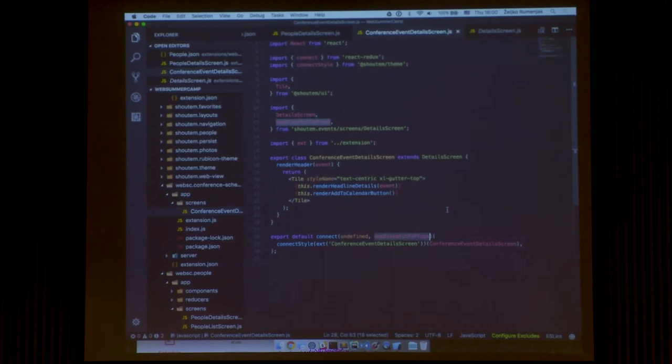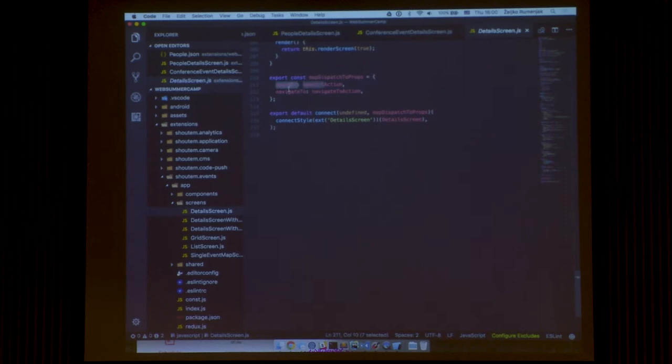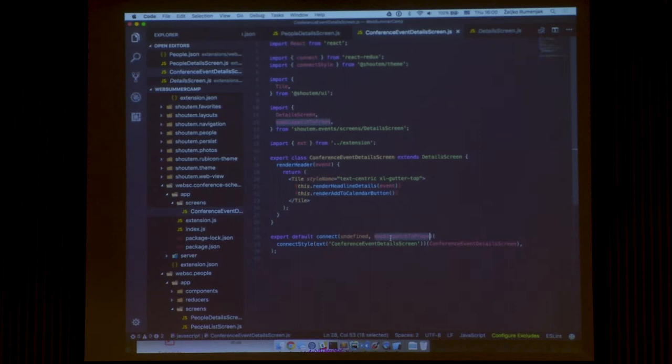So for this screen, for example, if you open the detail screen, you will see that in map dispatch to props, it has open URL and navigate to. Those are the actions that this screen is using and dispatching. For example, when you click on something, it will dispatch open URL that will be handled by the system. Navigate to is used when you want to navigate to another screen. So we want to keep it working. We are importing this map dispatch to props and passing it down, so the connect will give it these functions so that it can dispatch them whenever it needs to.